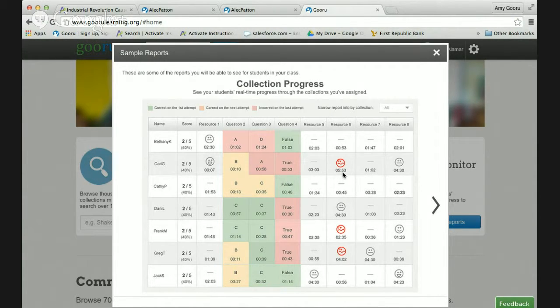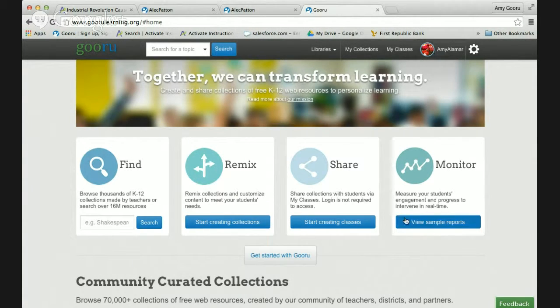So that's some really valuable instant information that a teacher can get on a class, and there's the ability to assign those collections to a class, which is a new feature for us at Activate, so that's very exciting. So I'll show you through another collection here.